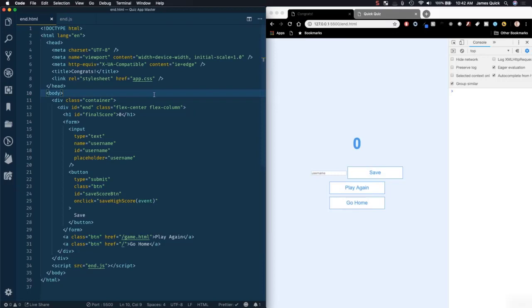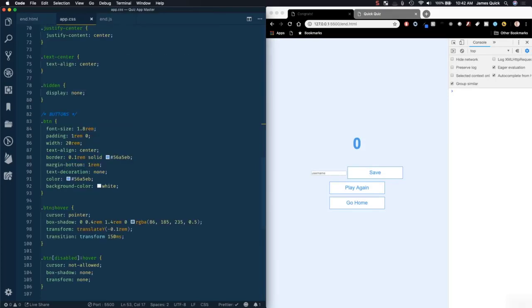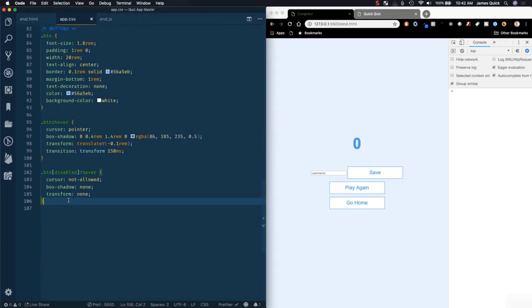Now, I could create a CSS file for the end screen, but I'm just going to use our app CSS because these are not really specific to the end screen. This is stuff that would be used on any screen that needed a form, basically. That's why we're going to keep it inside of the app CSS. So let's open that up.